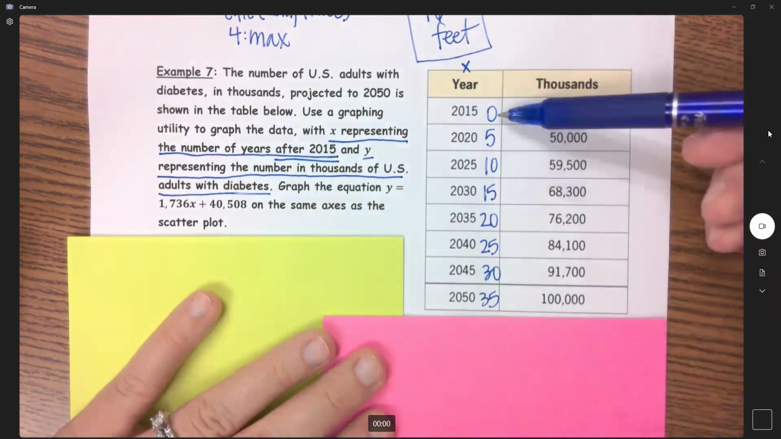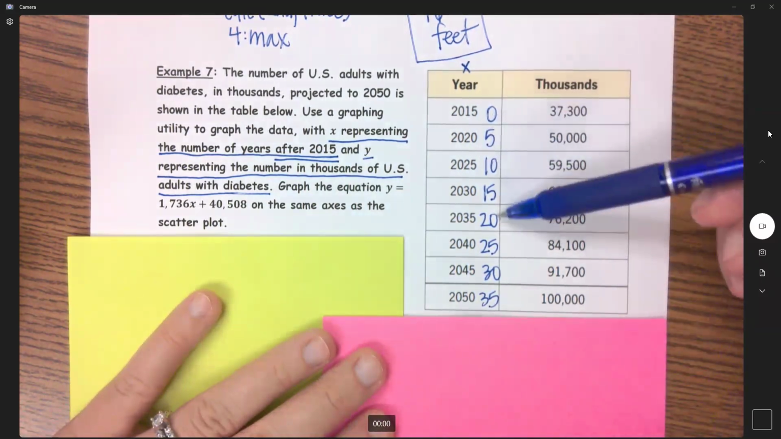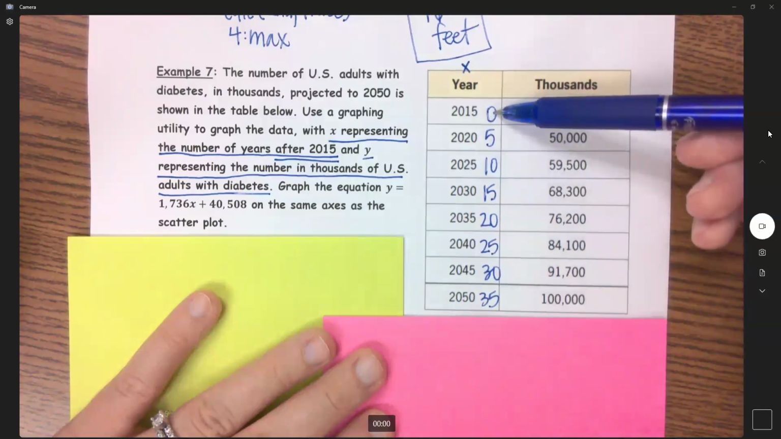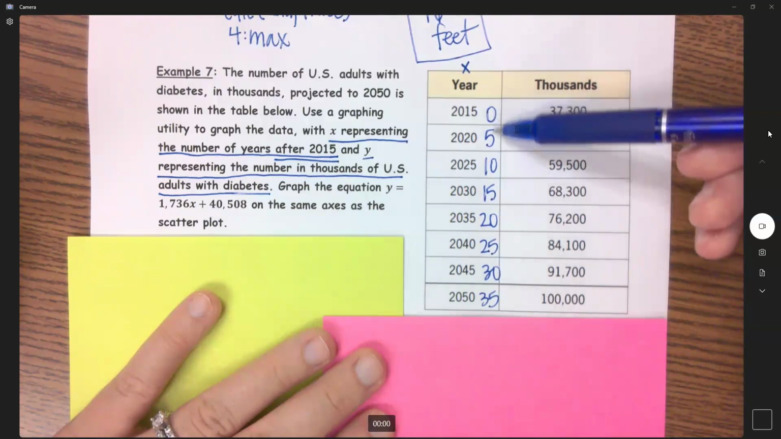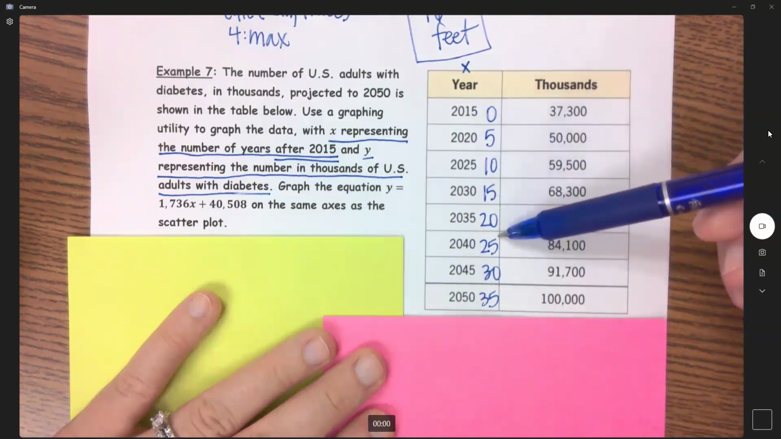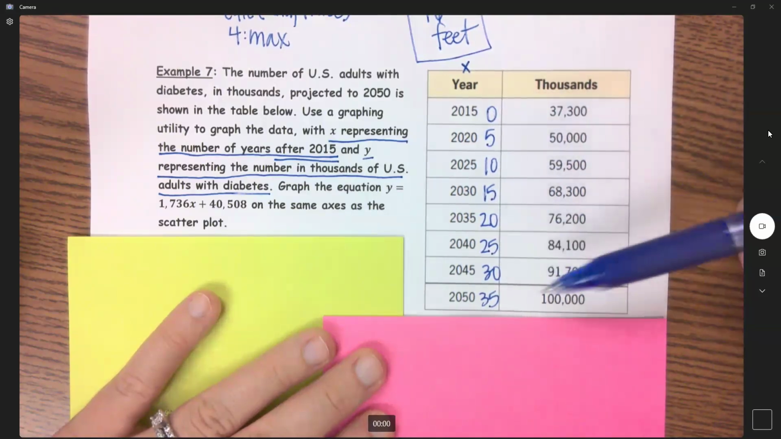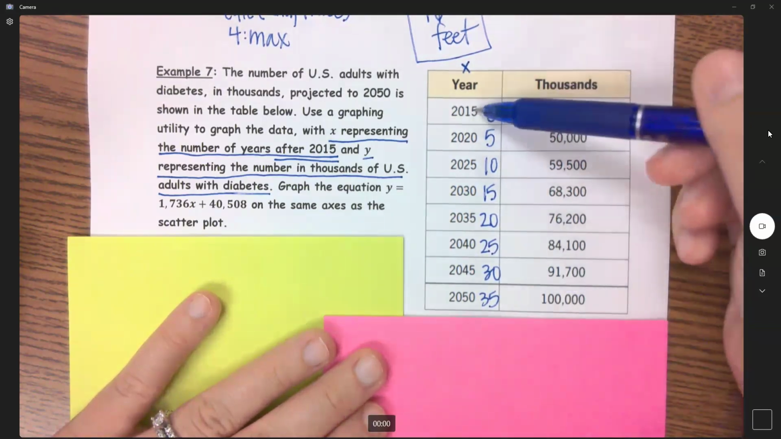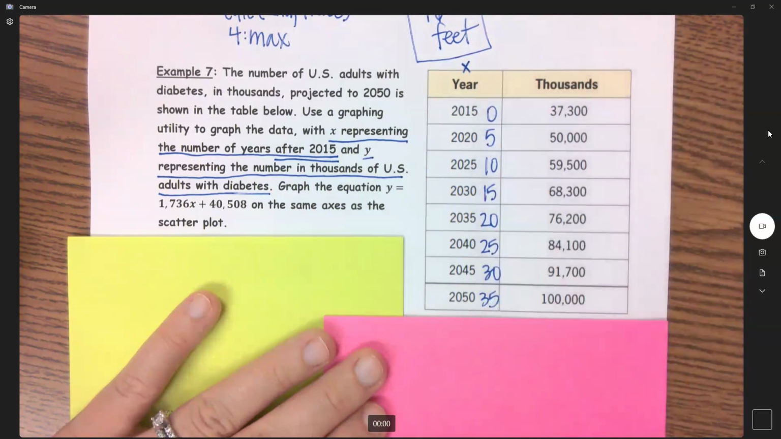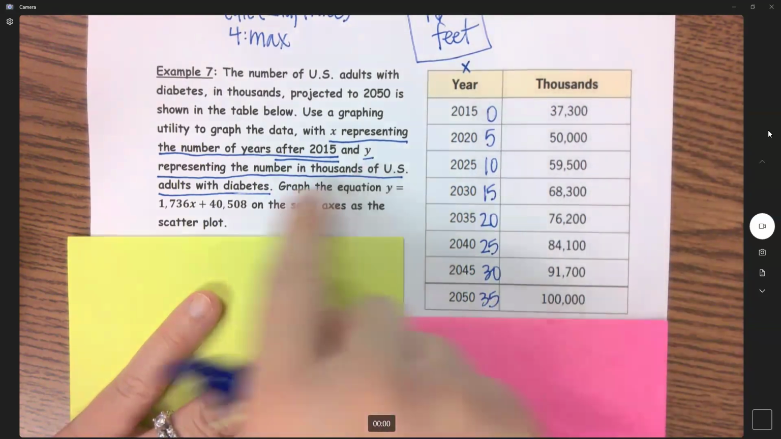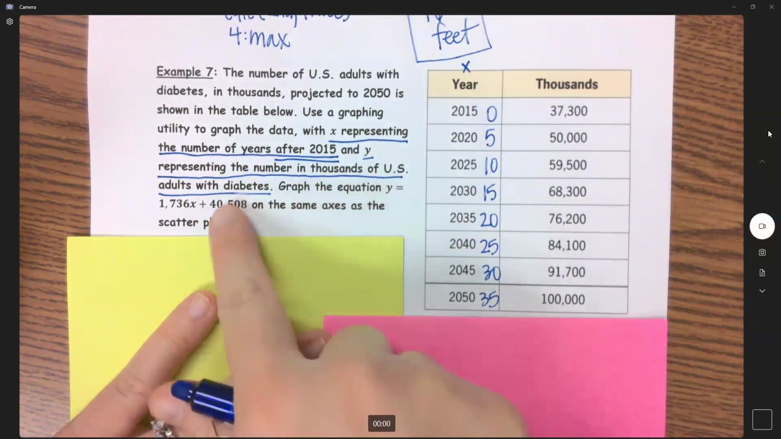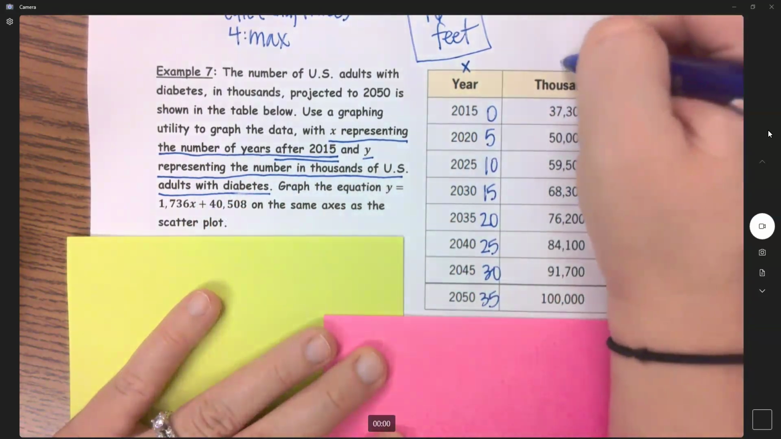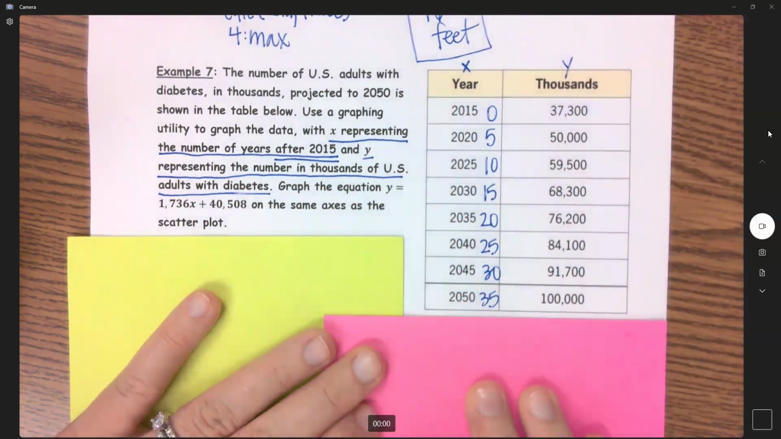Don't just assume because it goes 0, 5, 10, 15 that they're all increasing that way, because sometimes they'll go by, in this one, every 5 years, and then somewhere they'll start to go every 3 years or every 2 years or something weird and random. So do make sure that they are increasing at the same rate. And then it says Y representing the number of thousands of US adults with diabetes. So here's my thousands. So there's my Y.